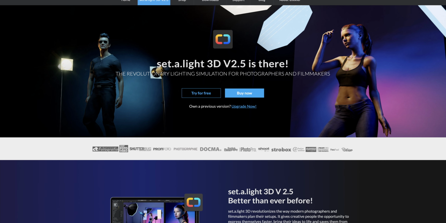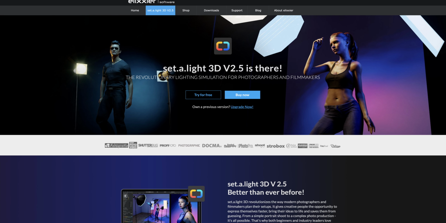But today I want to talk about my new favorite piece of software that I stumbled upon through an Instagram ad. And this piece of software is called set.a.light 3D. It's made by a company called GGFF.